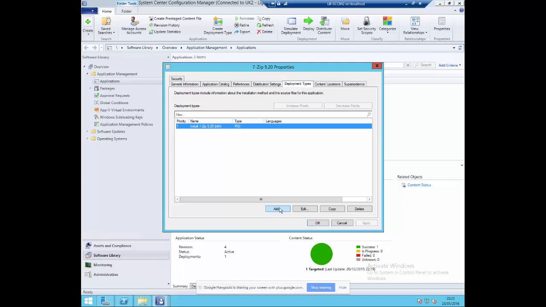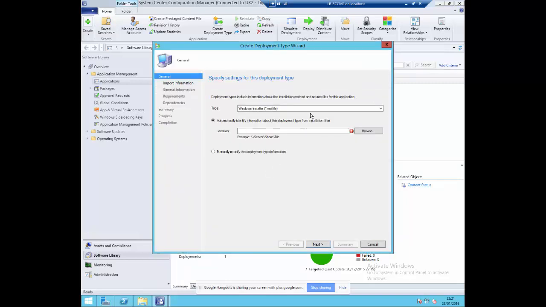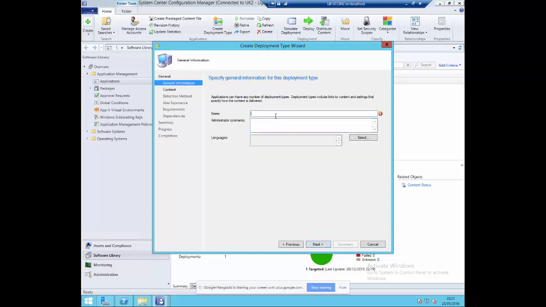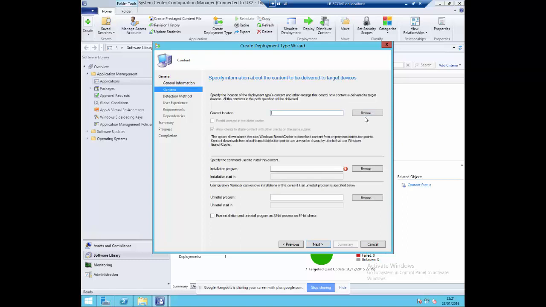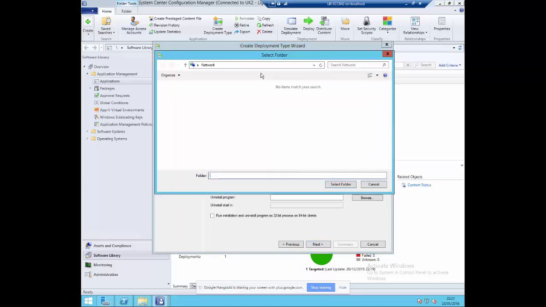So I can go and say, I want to add a new deployment type for upgrade. And I can say, let's call it whatever. Let's go next. Tests. Next. Content location. Select whatever, just to show what I mean quickly. 7-zip.